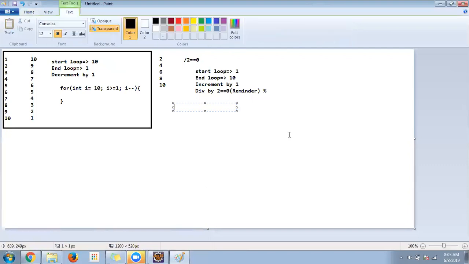So simple. Where to start the loop? Can you help me write the for loop? Yeah, for integer i is equal to 1, i less than or equal to 10, i plus plus. Yes. So we have got this.